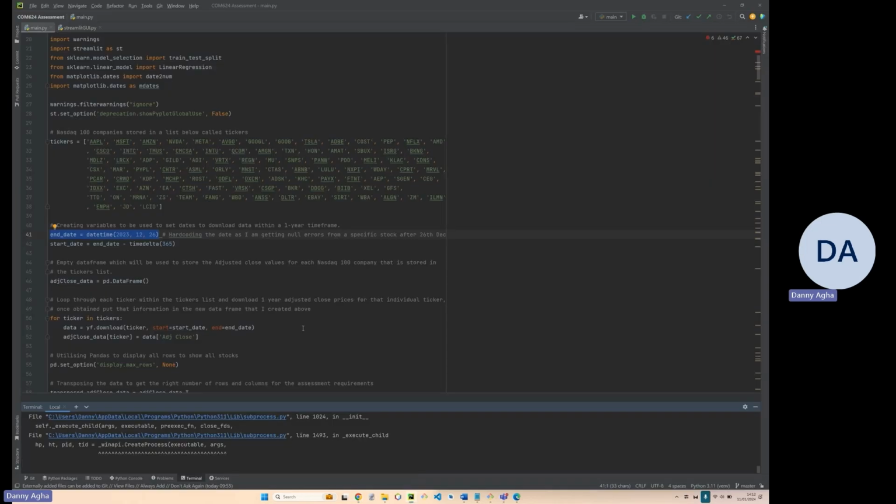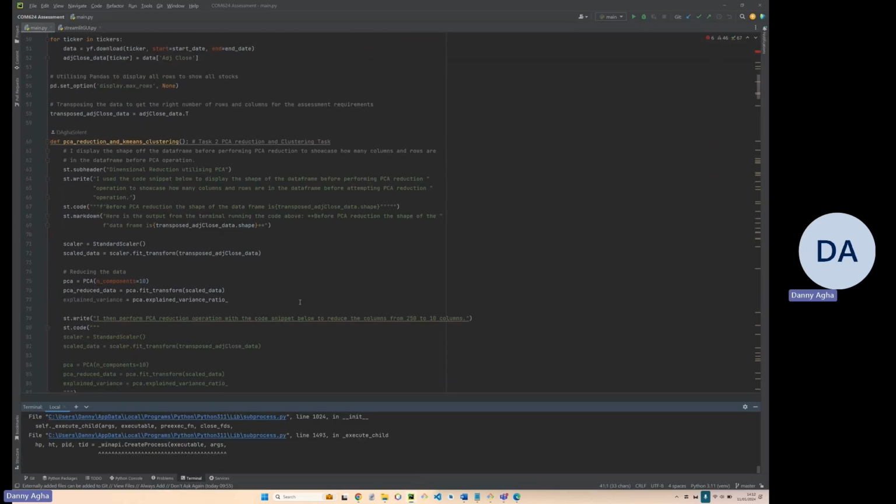For the code implementation, here it is. As you can see, this is the function.